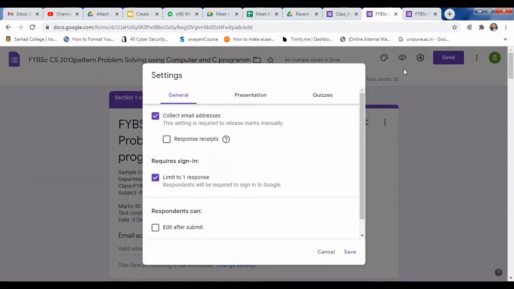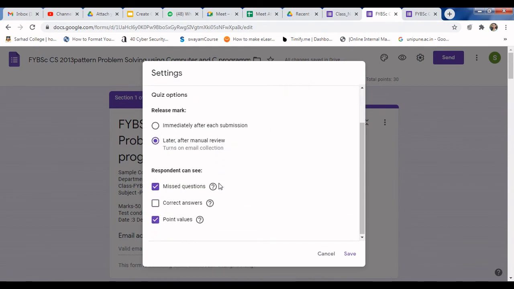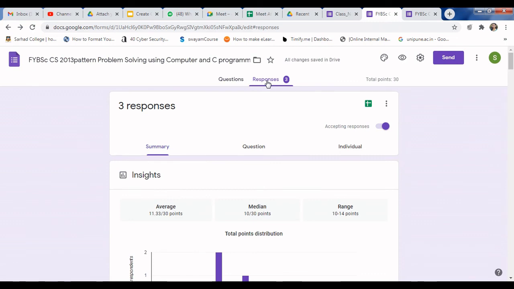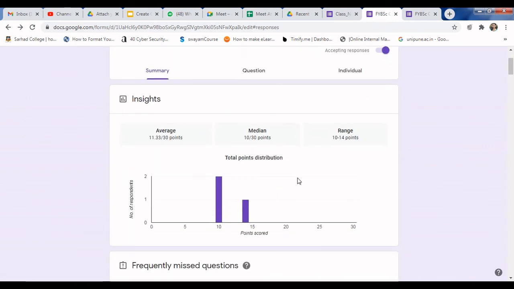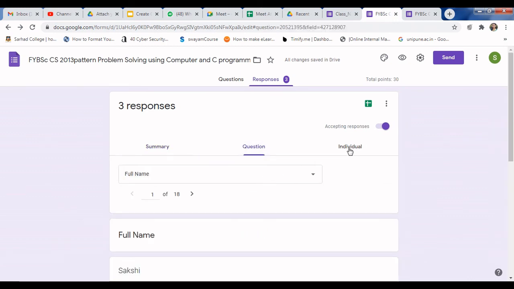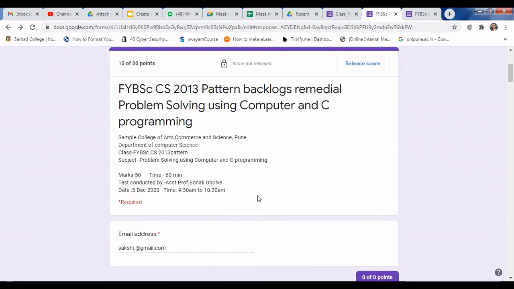One more option is to release the score. In quizzes there is one option, release mark later after manual review. What is the meaning of this actually? When you get the responses from the students, just click on responses to check them. Here you will get the summary of the responses. You can check question-wise, or you can check an individual student's paper.